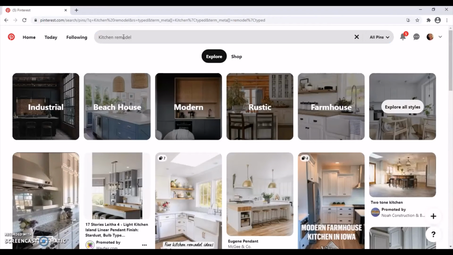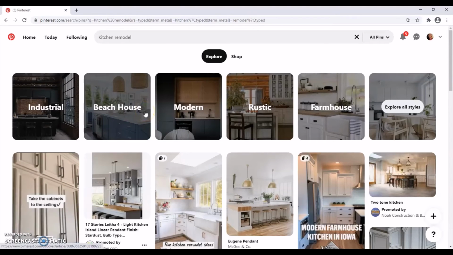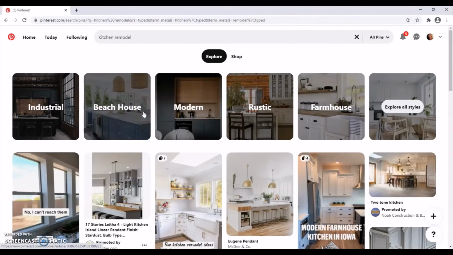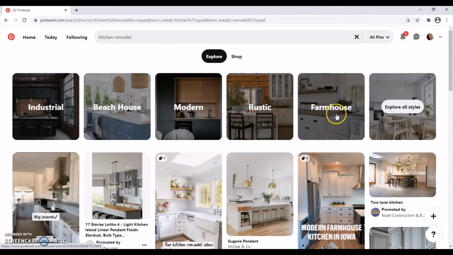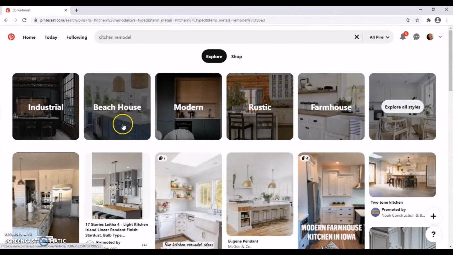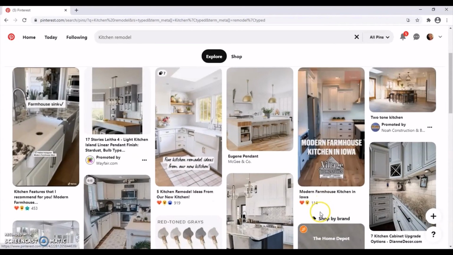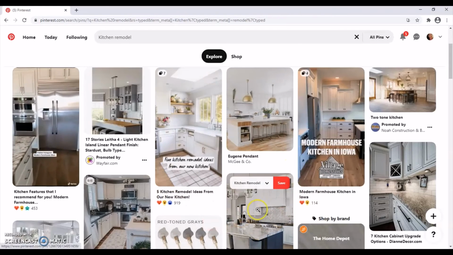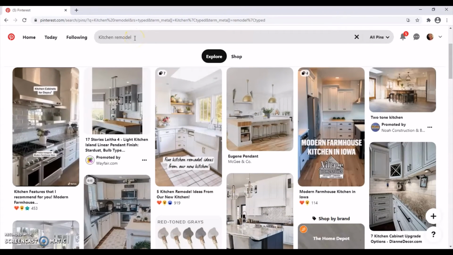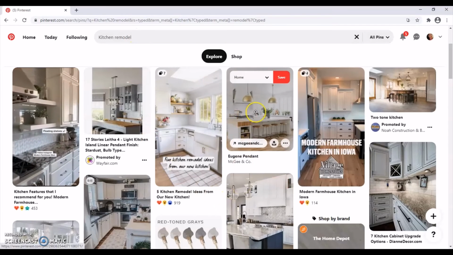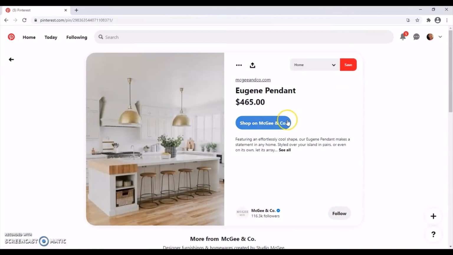It looks like if you had a certain style and you wanted your pins to be more specific to beach house style or farmhouse style, then you would click on those. But I'm not going to do that. So if you scroll down, you will see all of these relevant pins to our search of the kitchen remodel. So let's say we liked these pendant lights. I'm going to click on it.